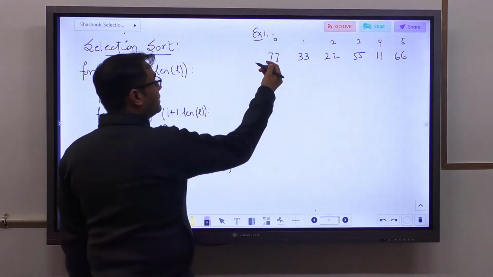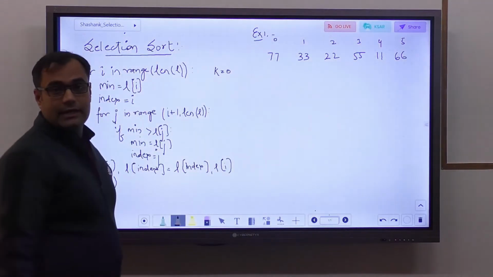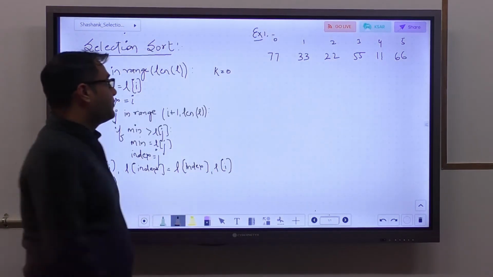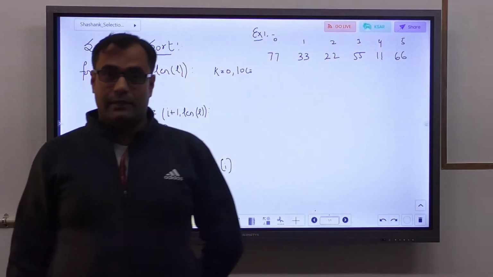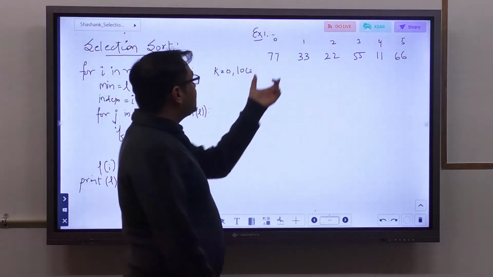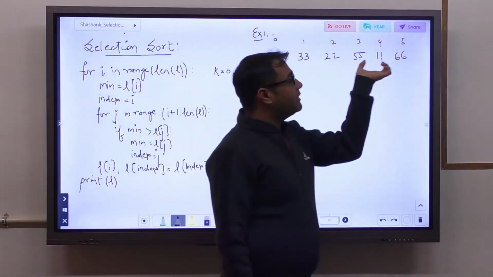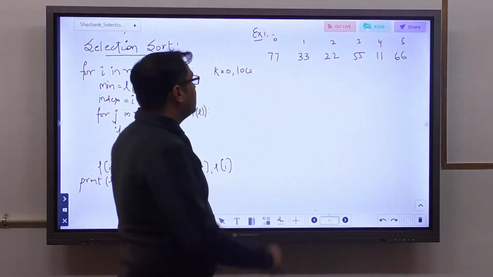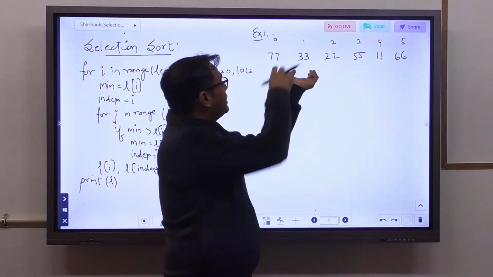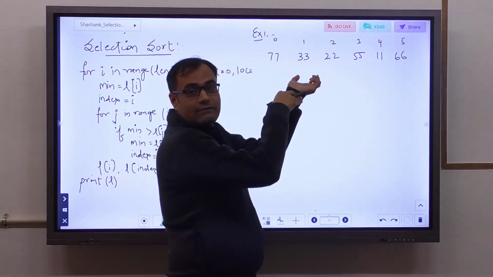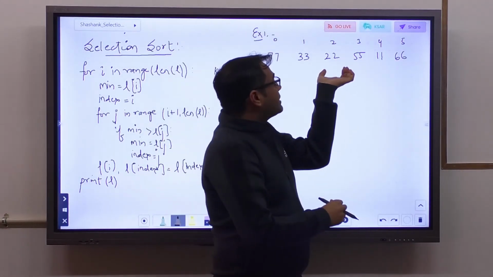We will take the first element. For example, this is k is equal to 0, as I have started my loop with the first element, and this is the LOC, location, from which I will get the minimum element. I will take 77 and start comparing it with every element up to the last. I will start comparing 77 with 33. 33 is less than 77, so I will swap. So 33 is my smallest element. I will go to the next step.